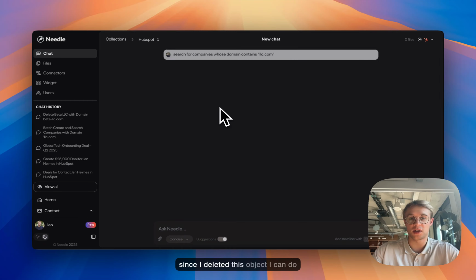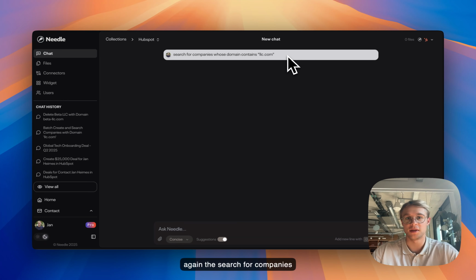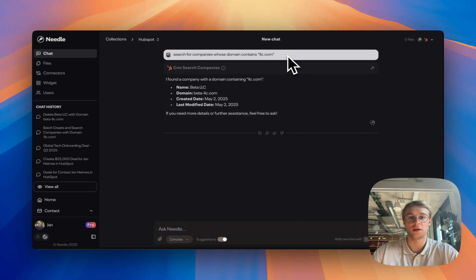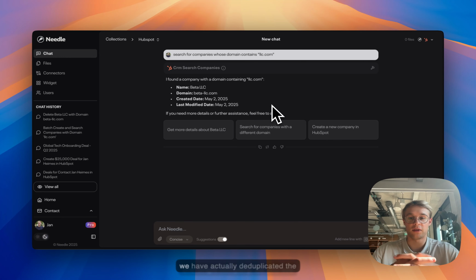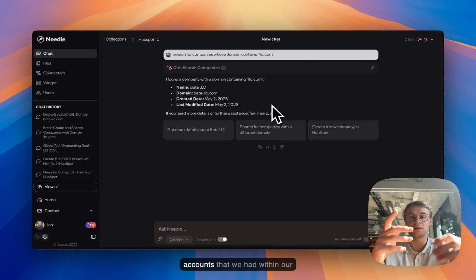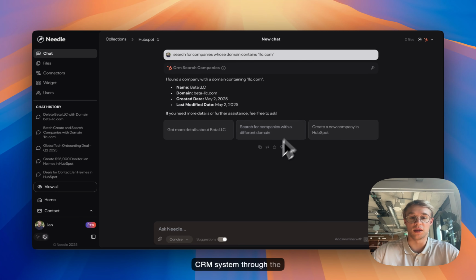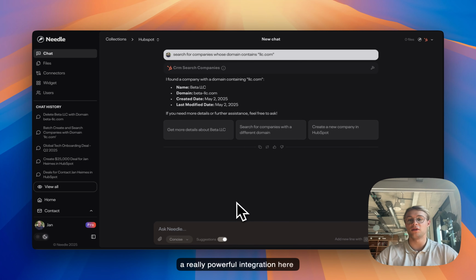Now, since I deleted this object, I can do again the search for companies that contain llc.com. And we see now just 1 company exists. The other one has been deleted. As you see, there's just 1 single company. So you see we have deduplicated the accounts that we had within our CRM system through the Needle chat interface. This is a really powerful integration of Needle, with a simple use case of deduplicating the companies that you have within your CRM system.